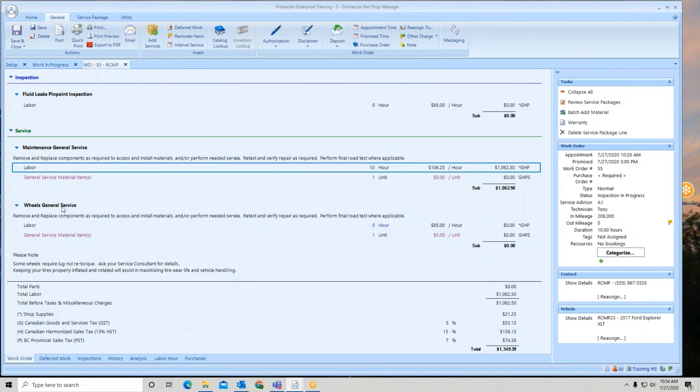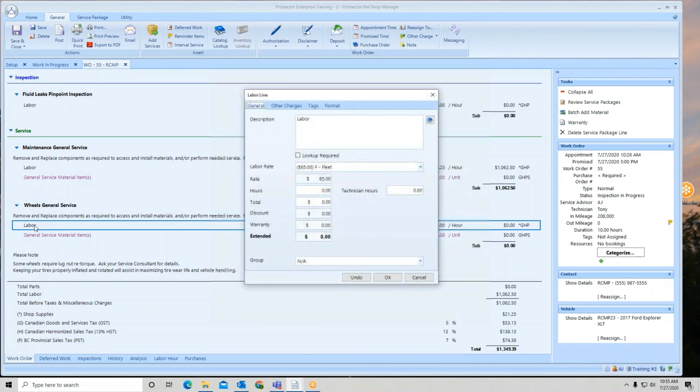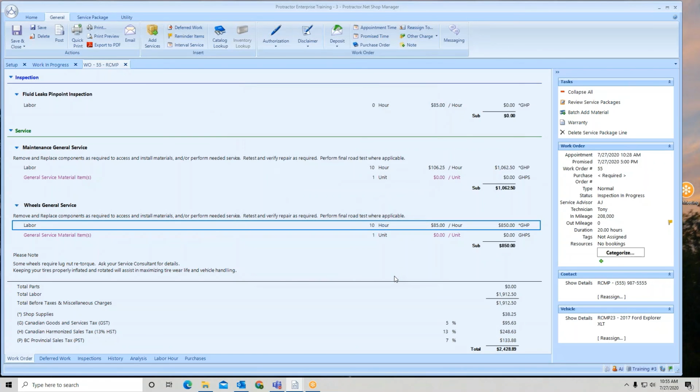My wheels is a completely different category. It's coming from the tires and wheels. So when I look at the labor line here, you see there is no matrix. No matter how many hours I put here, it will stay at $85 per hour. So that's how you set up a matrix. That's how you apply it. And this is how it works on a work order.